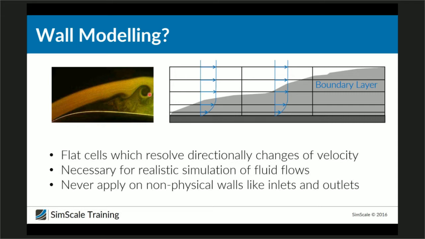Let's just imagine this will be an inlet face. Then we have a low change in y direction, but not a high change in x direction. So they will need uniform cells.